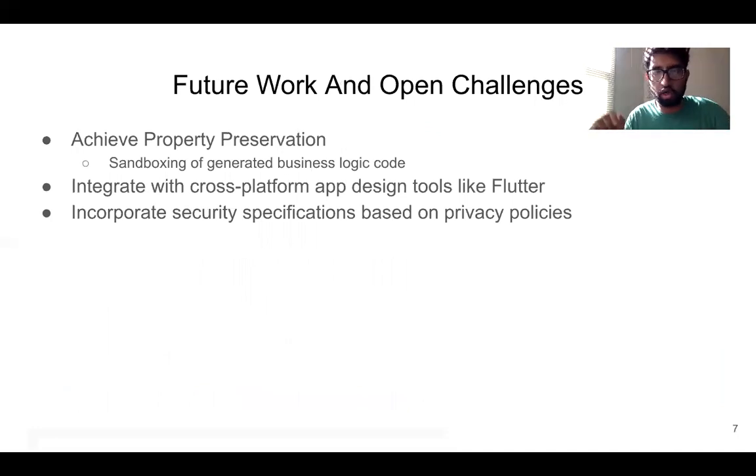There are a few issues with the existing realization we have. When the code is generated, the properties that have been verified at the storyboard stage may not be preserved in the generated business logic code because the developer can change it. So we have to think about ways to preserve that, and one way is to use sandboxing techniques. The other thing that I want to do is to integrate this approach with existing cross-platform app design tools like Flutter, and also to find out a way to express security properties that are based on privacy policies of apps.